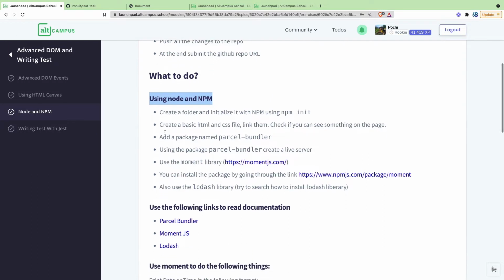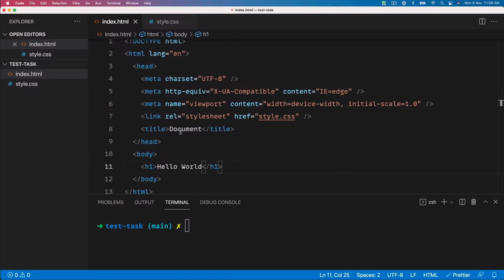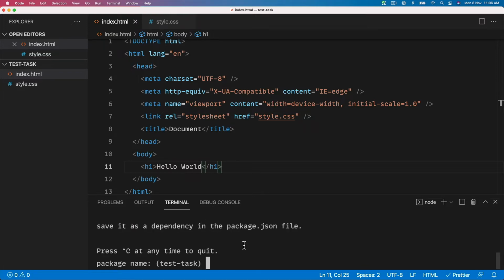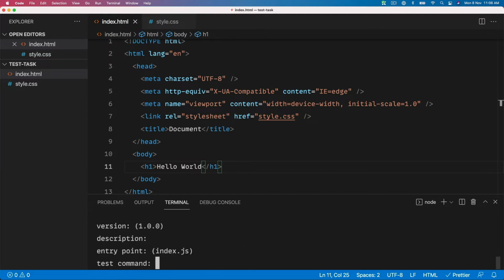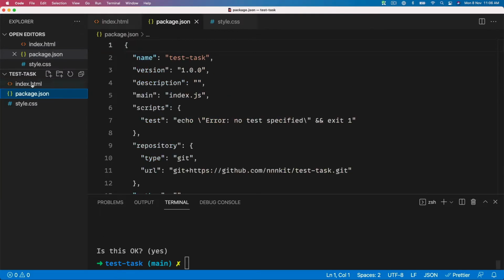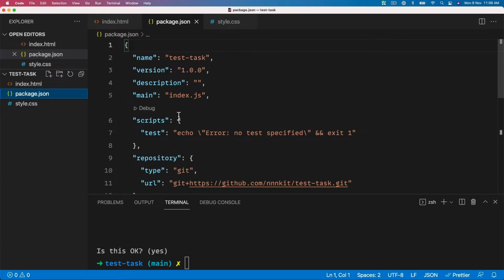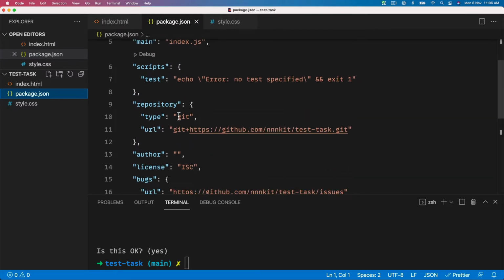So let's start with the first thing. It says to initialize the folder with npm using npm init. Here we have already created the folder called test task, and we are going to initialize npm by saying npm init. As soon as you do that, it is going to ask you some questions, but it will also have some default values. Generally, what I do is keep pressing enter, and at the end you will get a file called package.json, and you'll see all the test information is here.